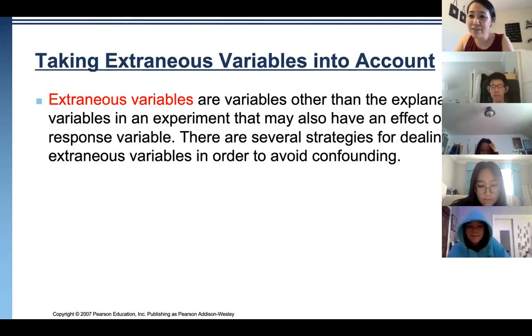Okay, so to summarize that and organize it a little bit, just remember that extraneous variables is what a good experiment designer takes into account, and there are strategies to deal with extraneous variables to keep them from confounding, right? That's the goal, to keep extraneous variables from becoming confounding.